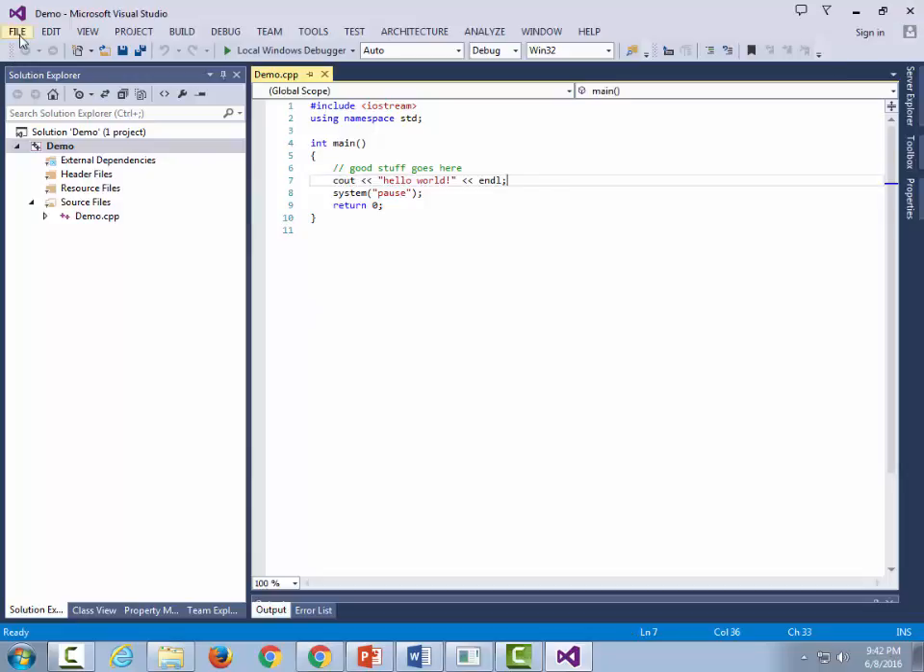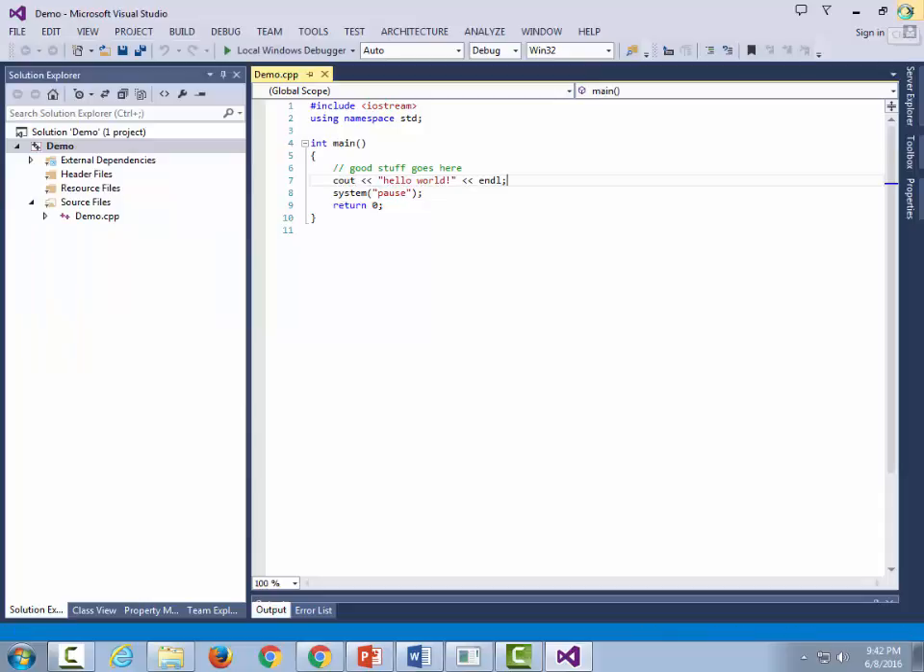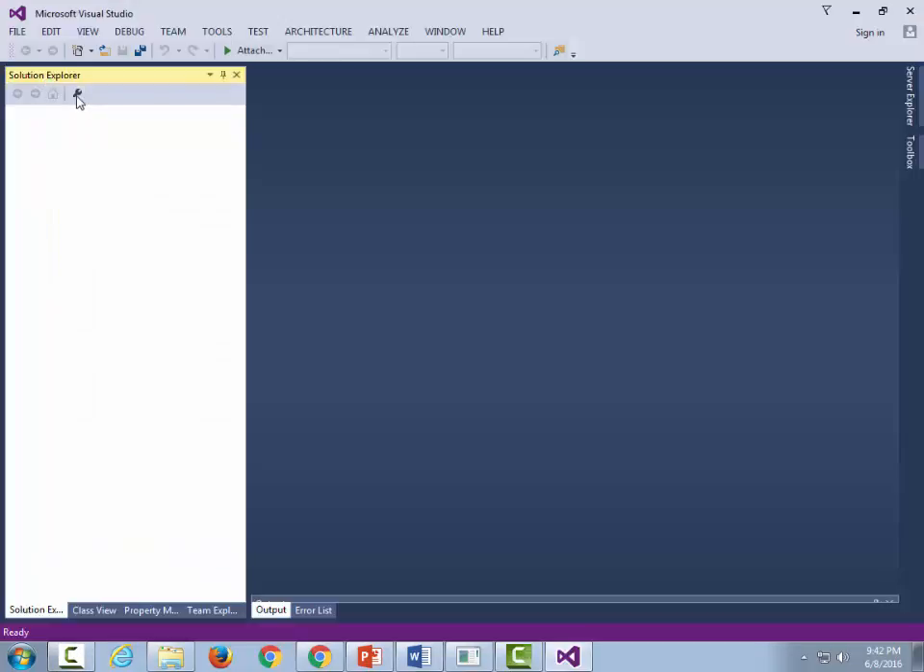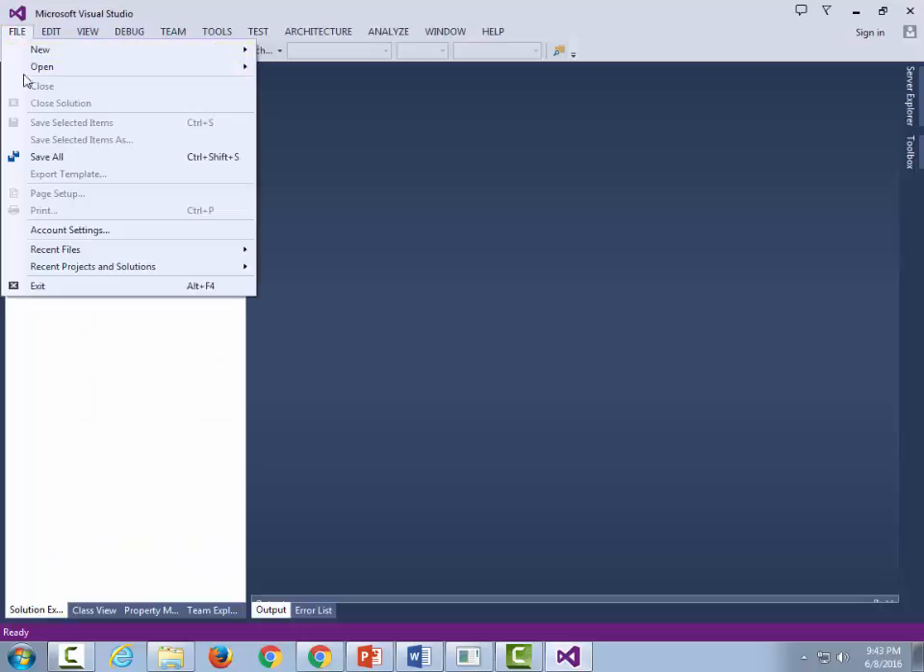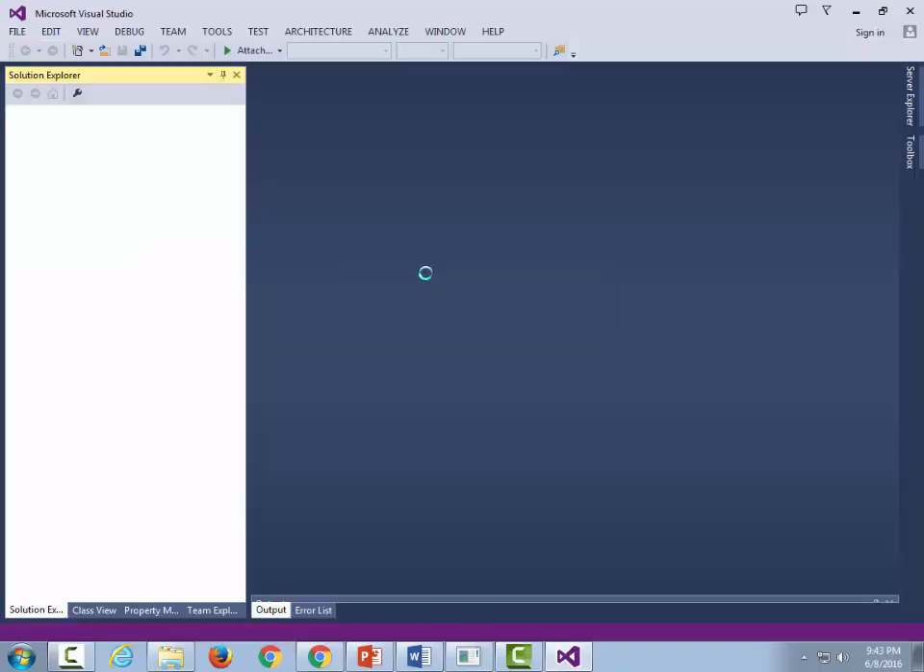Or, if you're just doing it on the same computer that you were doing it on earlier, then after you launch Visual Studio, you check to see if it's in the recent projects. You go File, Recent Projects, Demo, and then boom, we're back in it.